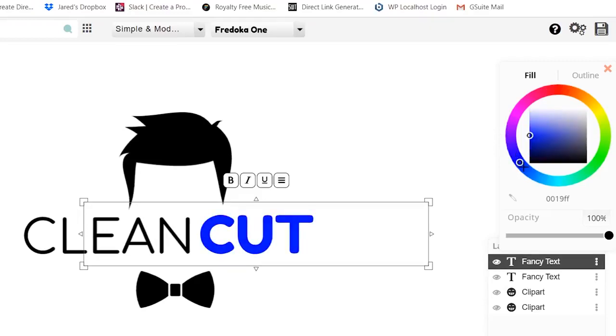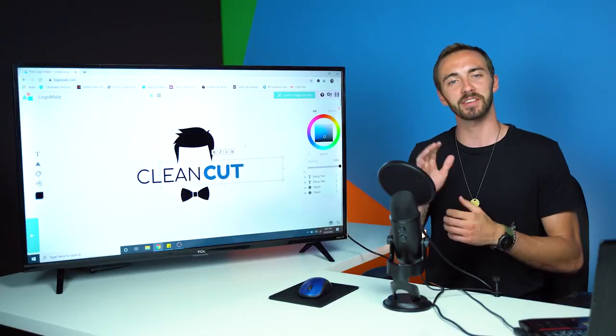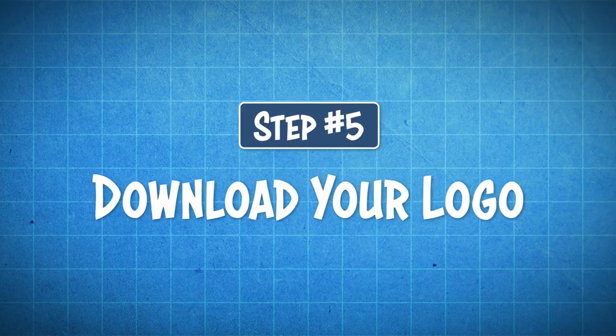So what I'm going to do is select a blue color, maybe something like that, and then select kind of a dark desaturated version of this blue, something like that. And that could be my company colors right there. And you can do this to the text and the icons themselves. So now let's move on to step number 5, which is to download your logo.